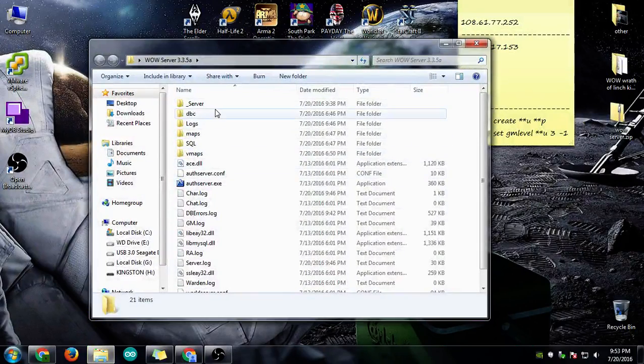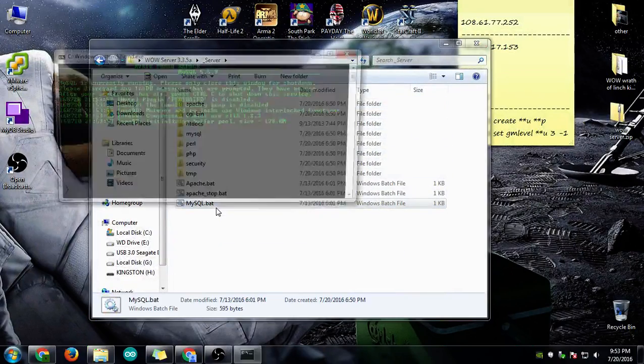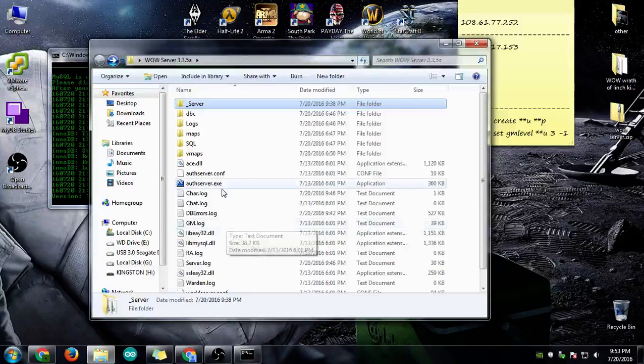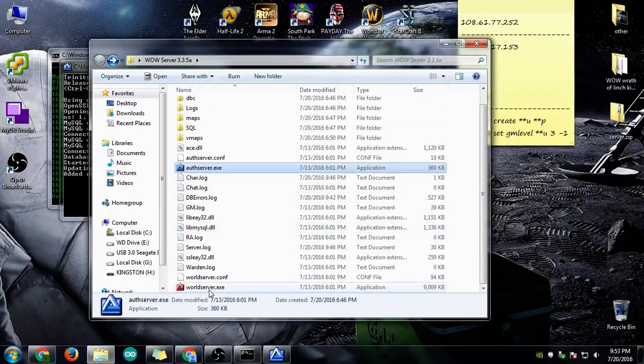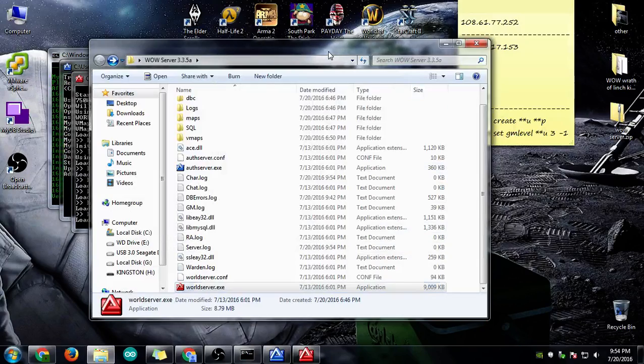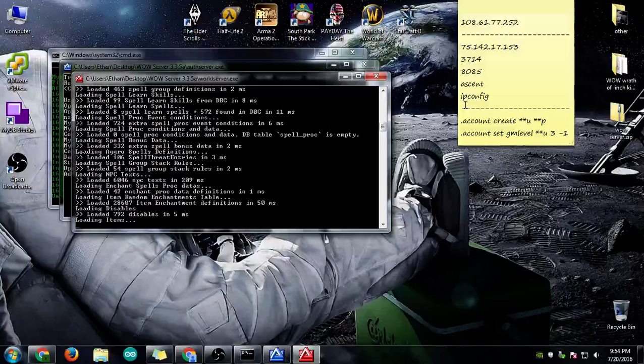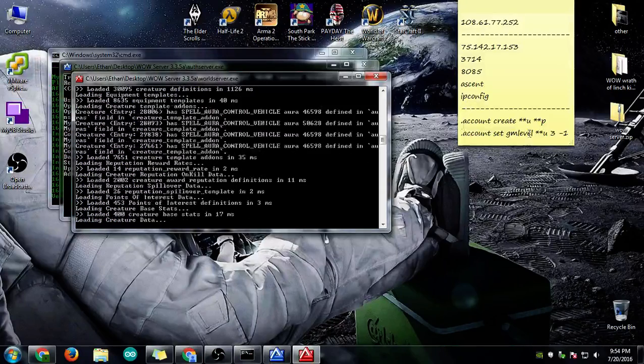So you're going to have to go through and create an account for them in the world, and make it their username and password, whatever they like. And now they should be able to connect.